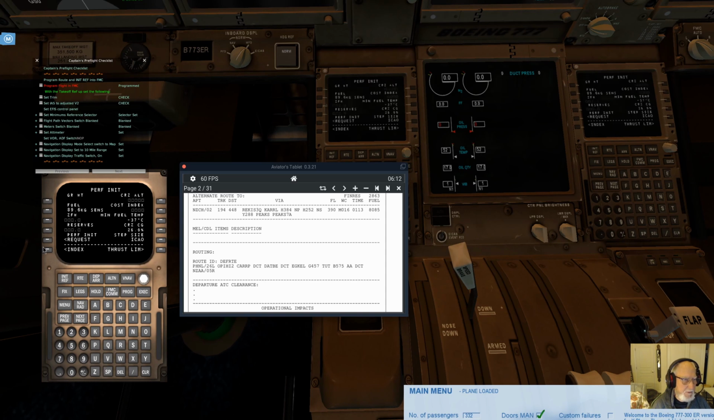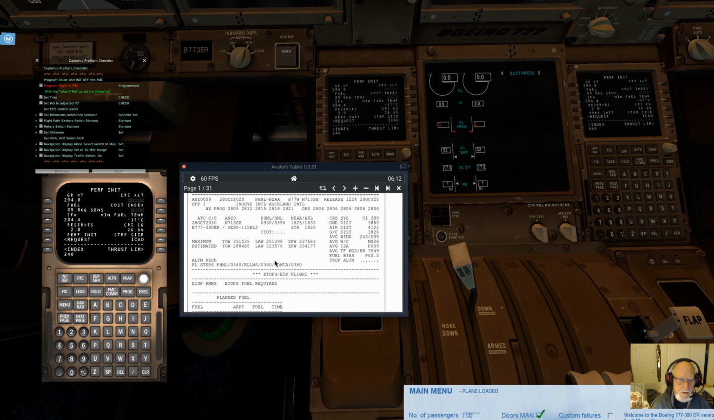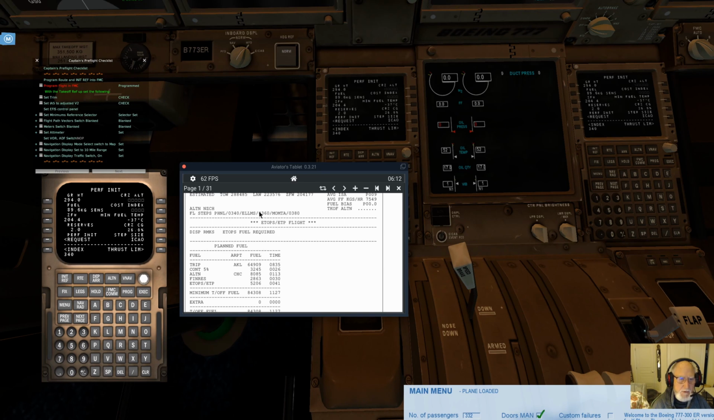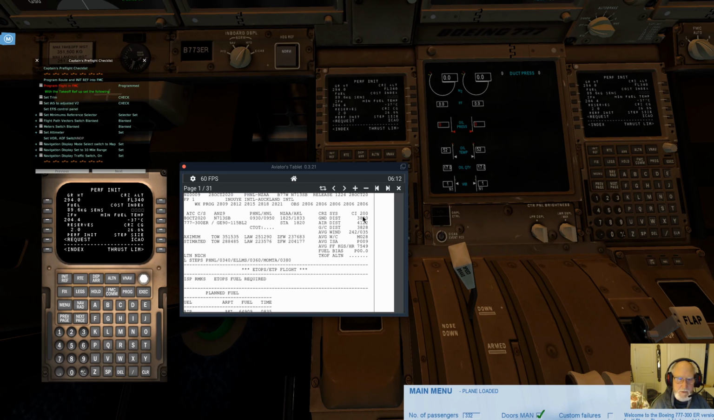Now in Navigraph, go do a performance request. Reserves at 2.0, I believe. Starting cruise altitude is 340. We've got some step climbs, and we can check that. We've got 340, and then at Elms 360 and Mamta 380. All right. 340. Cost index is 200.